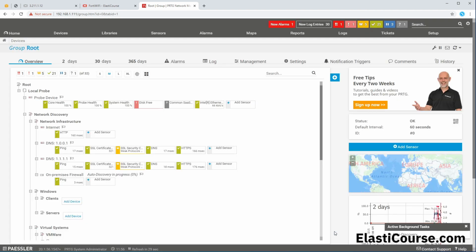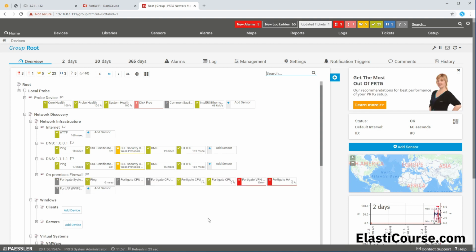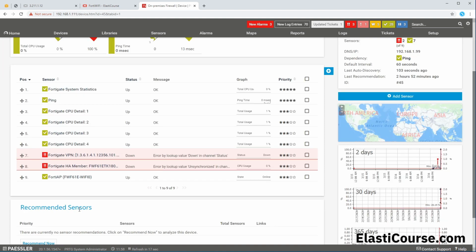We can hit OK, and this will auto discover the device using this template that we just installed in the PRTG directory. And then in a few seconds, our firewall will start having additional sensors added automatically. And inside we will see different metrics such as our CPU usage, our ping time. Now we can see different statistics from each core on the CPU on the Fortigate.